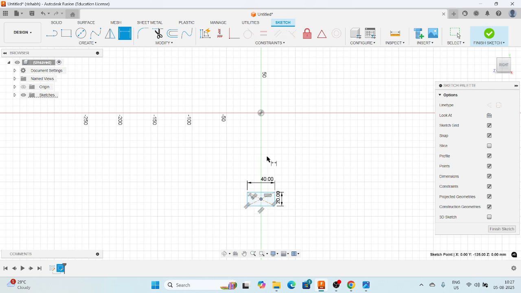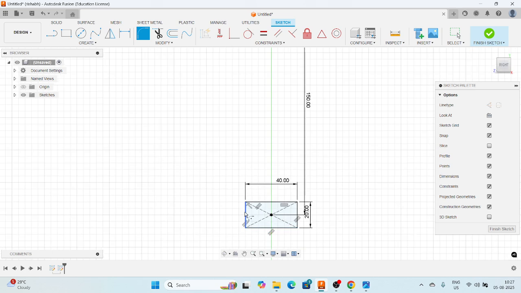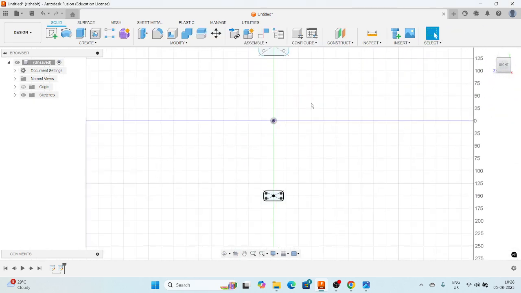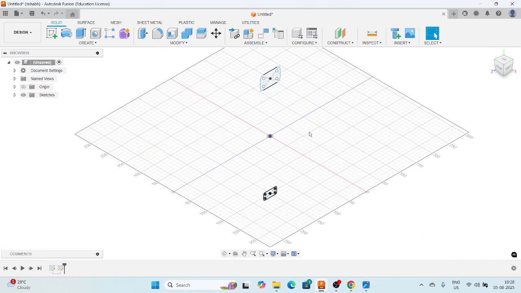Take the dimension from this to the origin, let's take it 150. Now make the edges smooth, let's take 5, and click on finish sketch. Now you can see that I have defined both the cross sections. Now I also need to define one more sketch as a path, which goes from end to end and has some kind of shape. How can I do that?